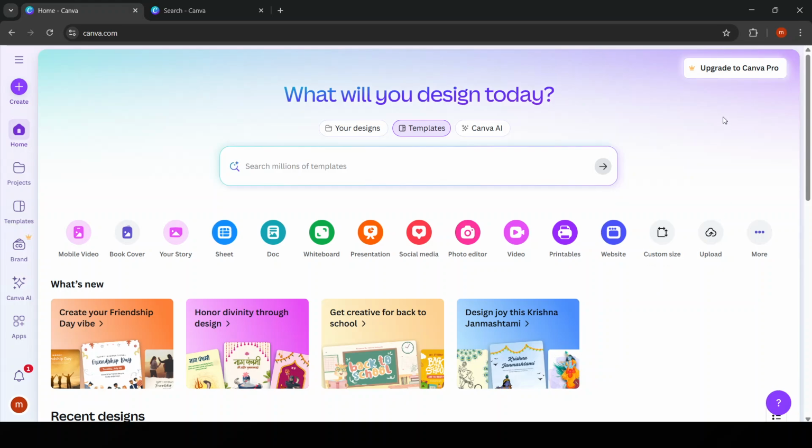In today's video, I'm going to teach you how to see notes in Canva when presenting. If you're preparing for a presentation, you know how crucial it is to have everything in order, and having your notes easily accessible can make all the difference. So, let's dive right in and explore how you can seamlessly view your notes while presenting in Canva.